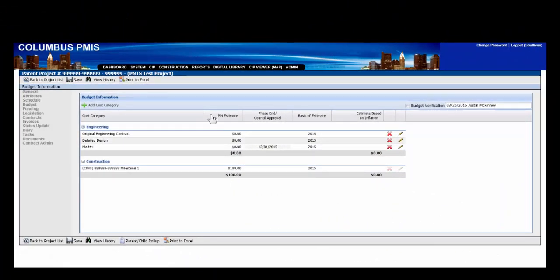You should now be able to update a parent and child's PM estimates for a project budget and understand the relationship between the budget and the schedule screens through PMIS.